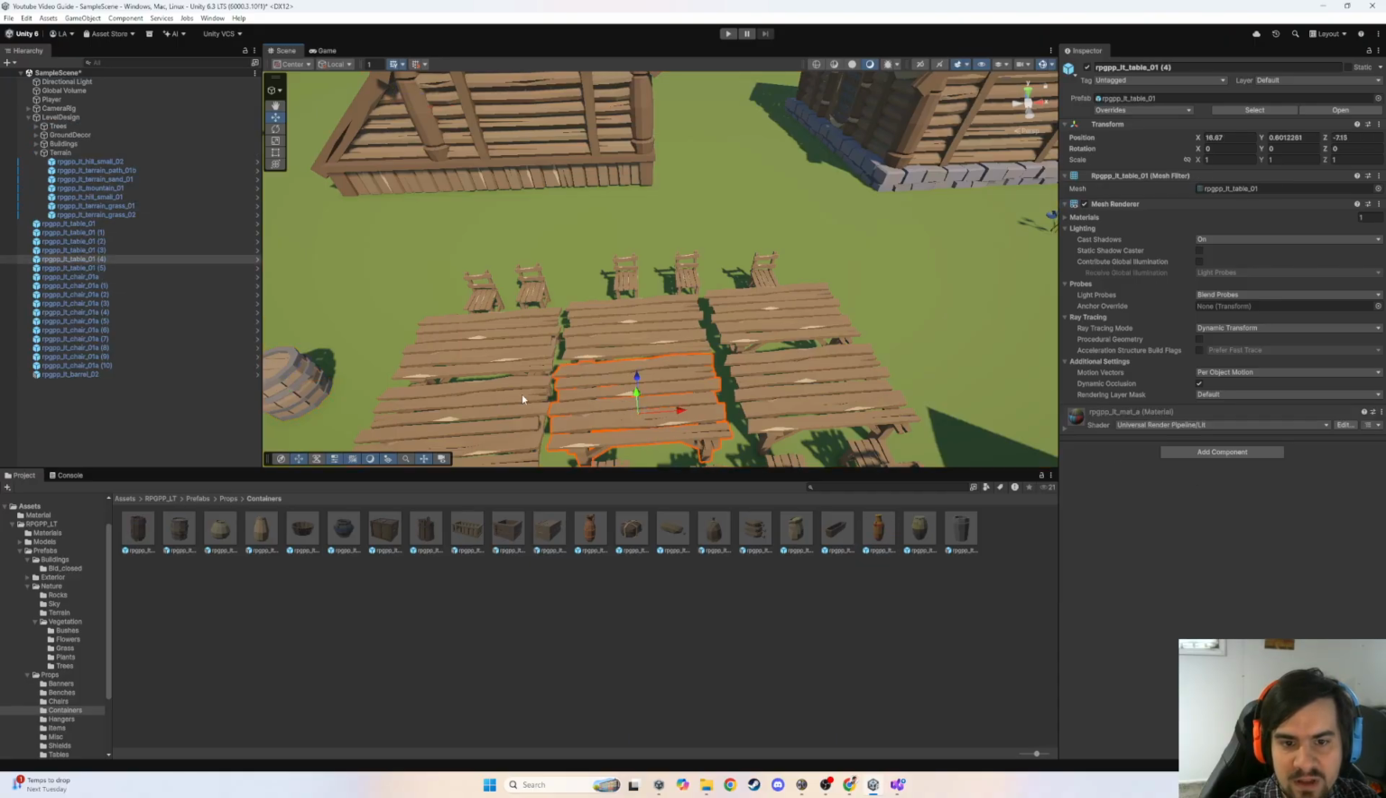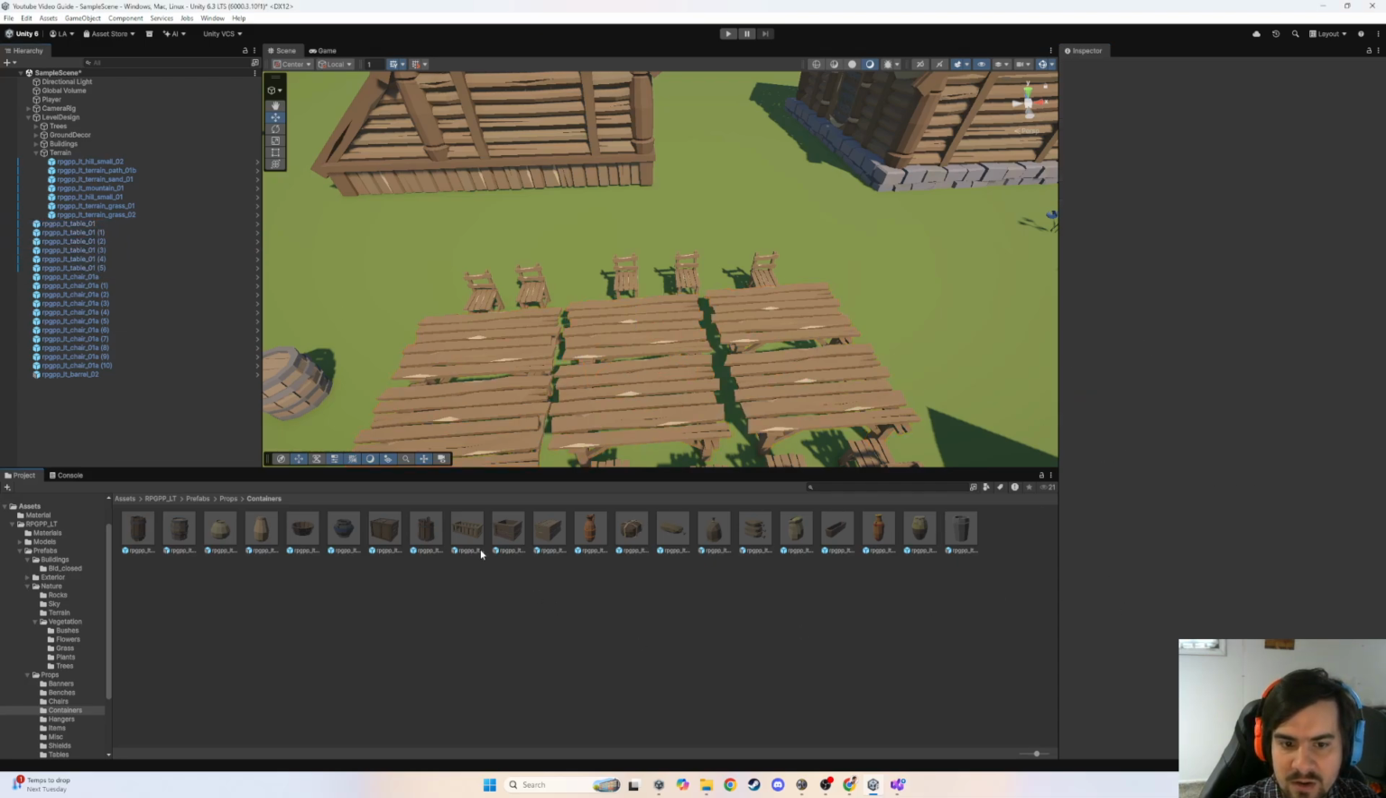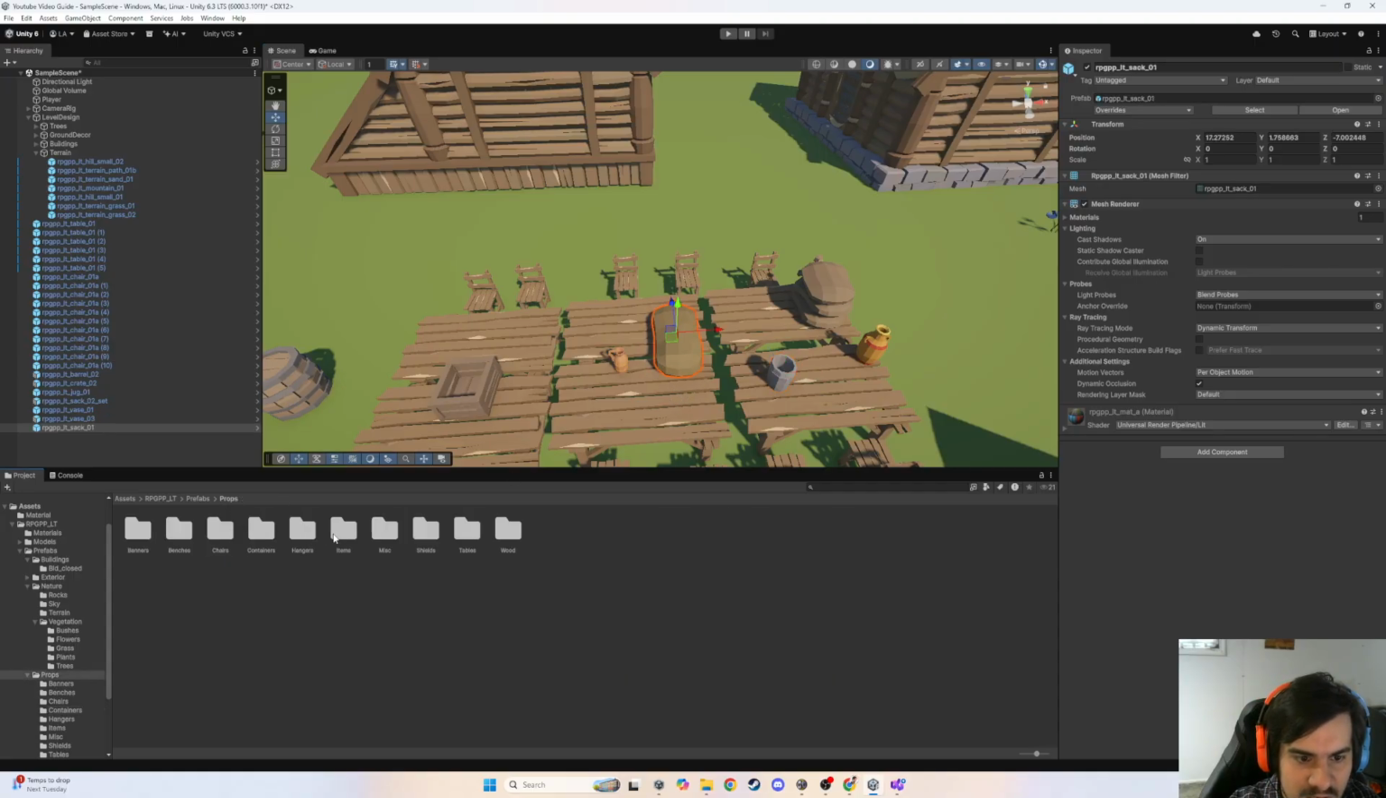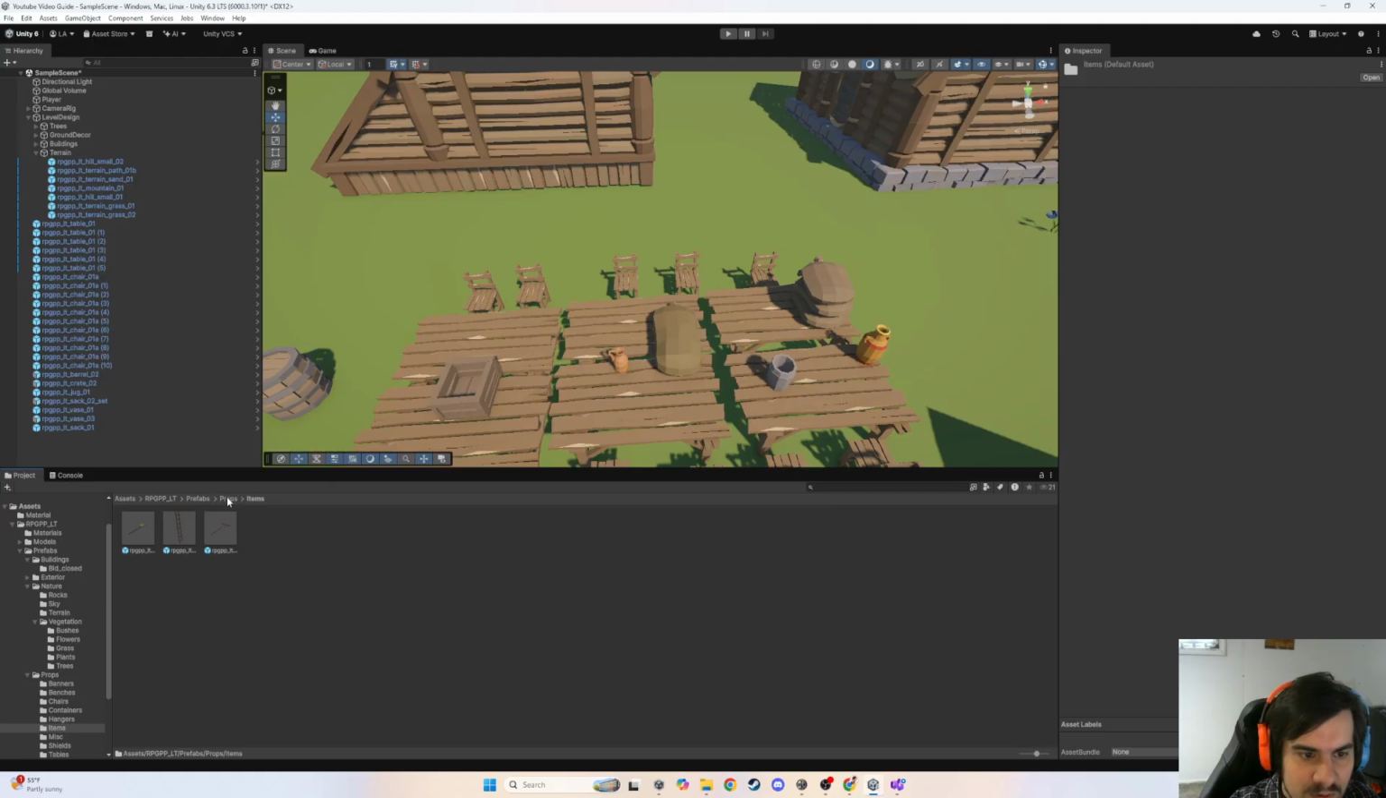These tables need to have colliders so I could place things on top of them more easily. Select all of these tables by holding shift. I'm going to add component mesh collider. And let's just put some random stuff on these tables. And we're going to do something fun with all this stuff in a second. Containers, hangers, items, chairs, containers, hangers, shields. Sure, put a shield on it.